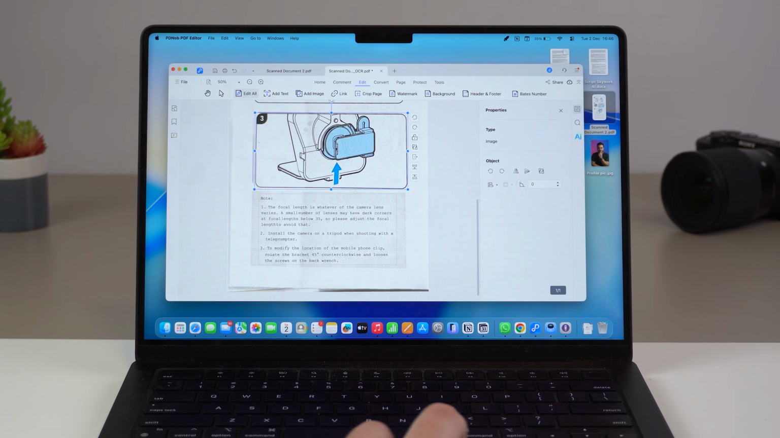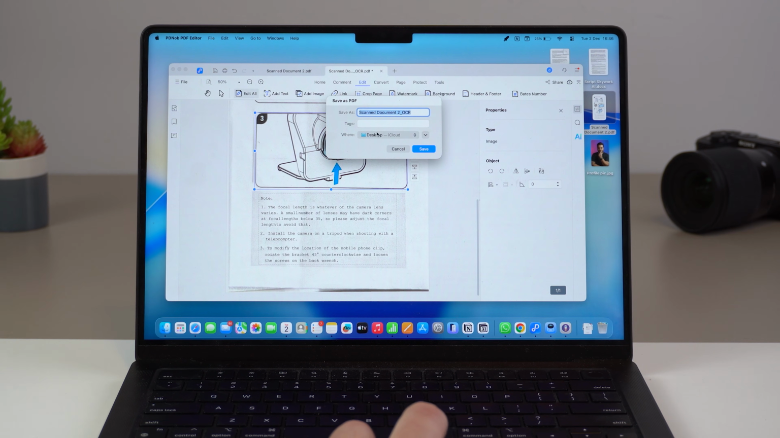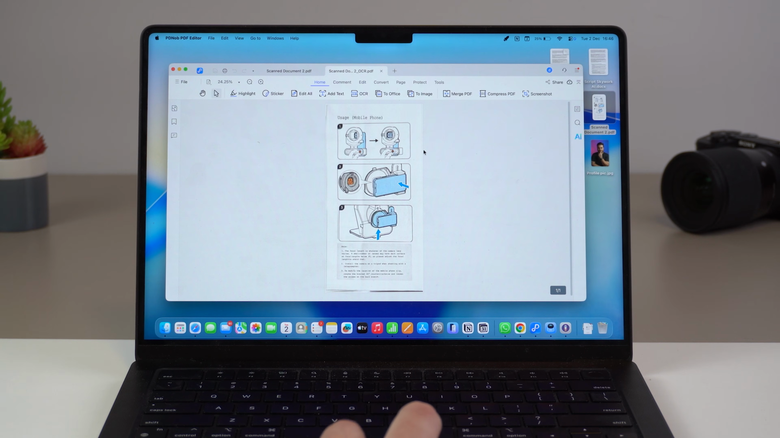And of course, after I'm done with my editing, I can simply go ahead, file as I showed you before, and I can just export or save however I wish. I can just save this as a new PDF on my desktop. As you can see, scan document OCR, save it, and then it's gonna be right here with my editing. But as I also mentioned, OCR can do more than that.